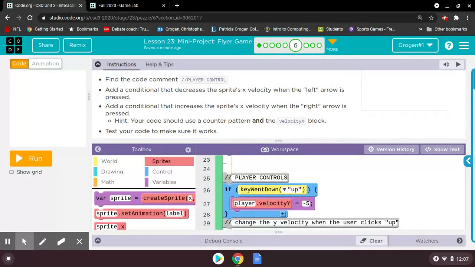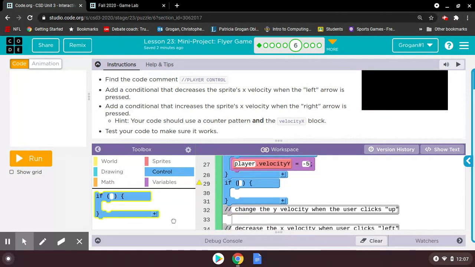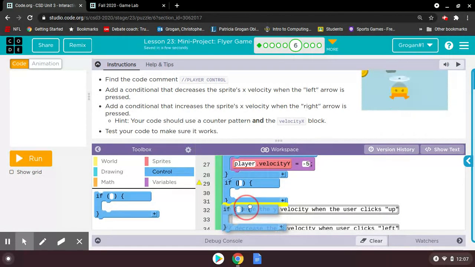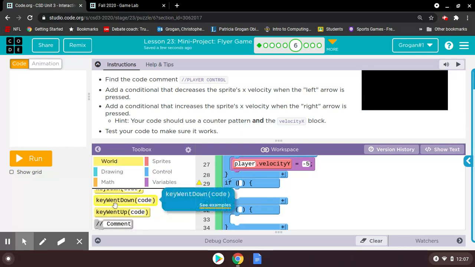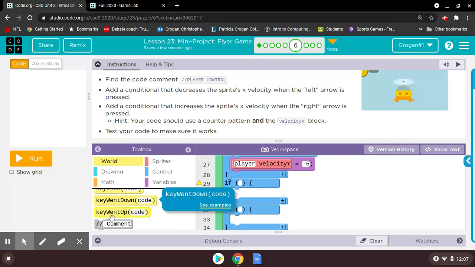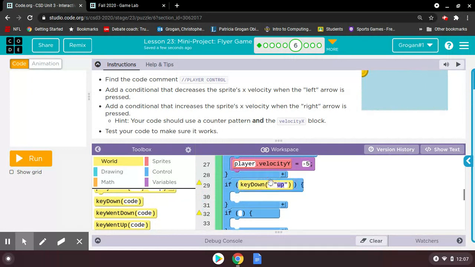So what we're going to do here in section 6 is implement 2 more if statements. We go to Toolbox Control and put an if statement right underneath the one that we created in section 5. We'll just put 2 right there. For the first one, we're going to go to Toolbox World and select the key down code. I'll explain why in a few minutes. So we put in the key down code, and we're going to have it go right.